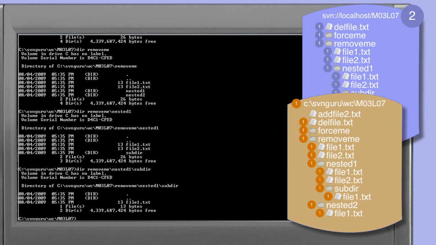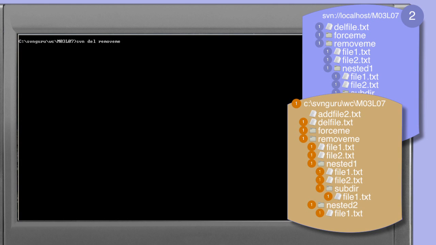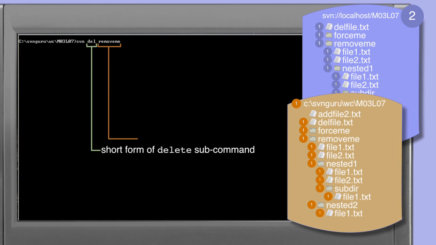Many operating systems have specialized commands for removing directories. However, the Subversion client keeps life simple for us. The svn delete command can be used to delete any working copy path, irrespective of whether it's a file or a folder. In this simple example, we're going to use svn del, which is a short form for the delete command, to delete the directory remove me.